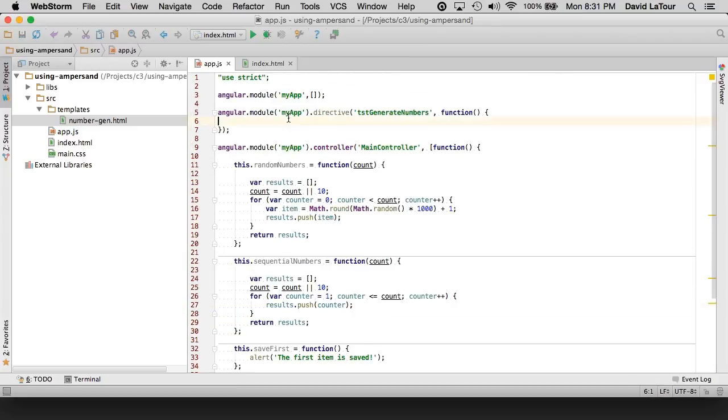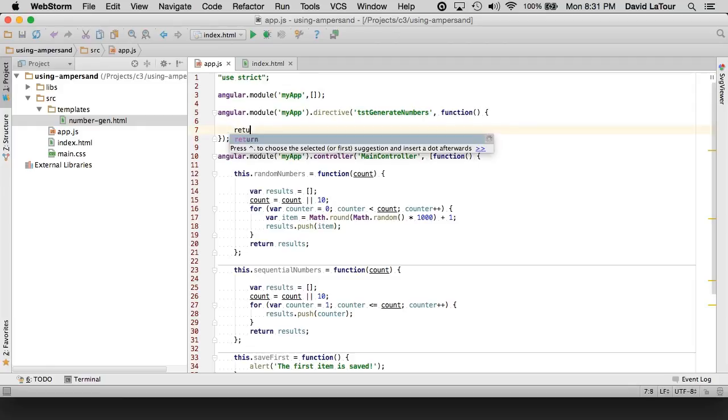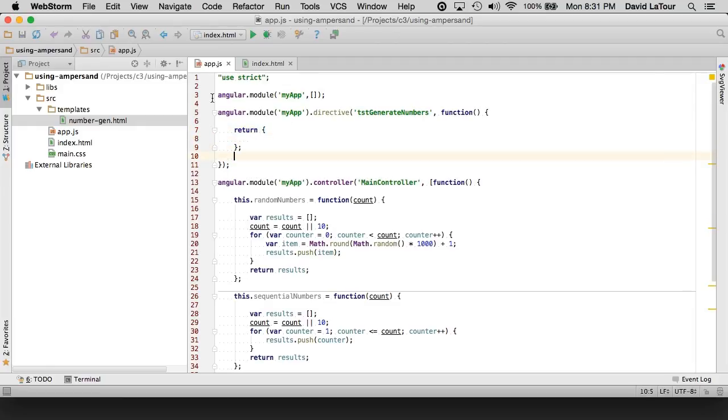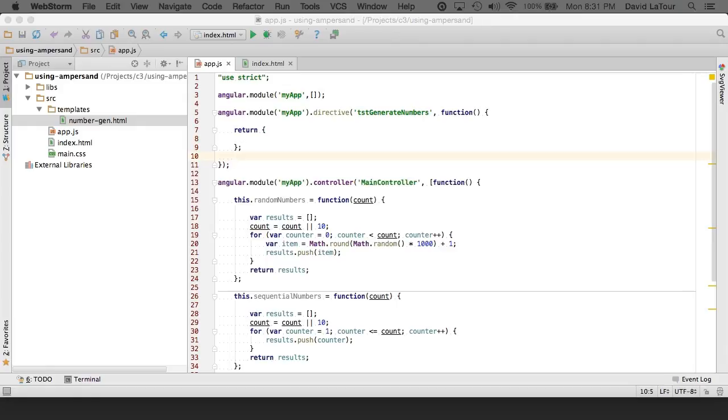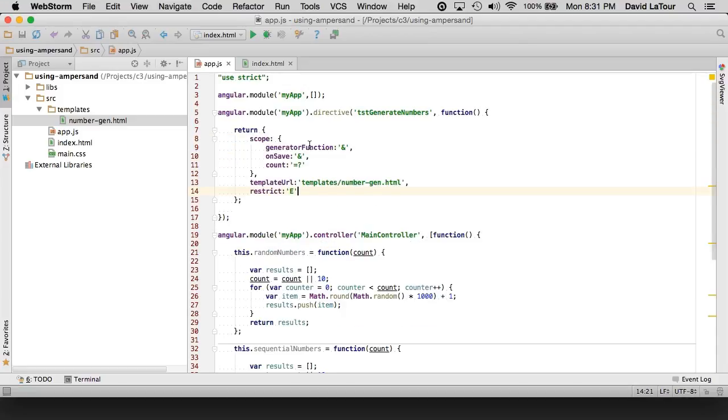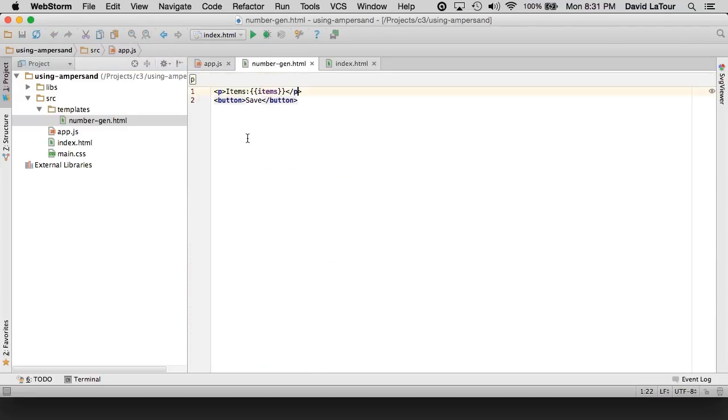In my directive up here, I'm going to return a directive object, which is simple enough, and then I'm going to create an isolated scope and attach some information to the directive object. So the first thing I'm doing is I'm sending it a template URL called number-gen.html, which is a simple template that just binds to the items, so it'll list the items in the array, and has a save button on it.